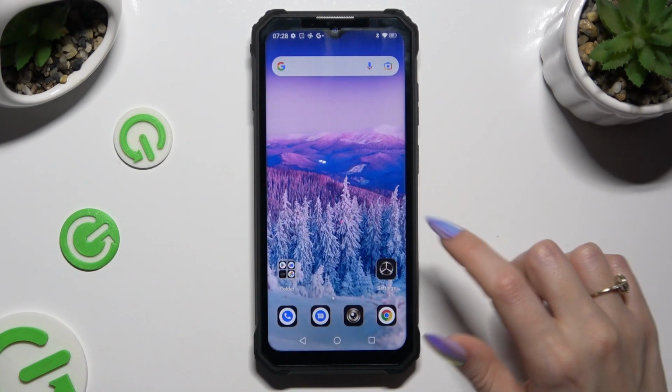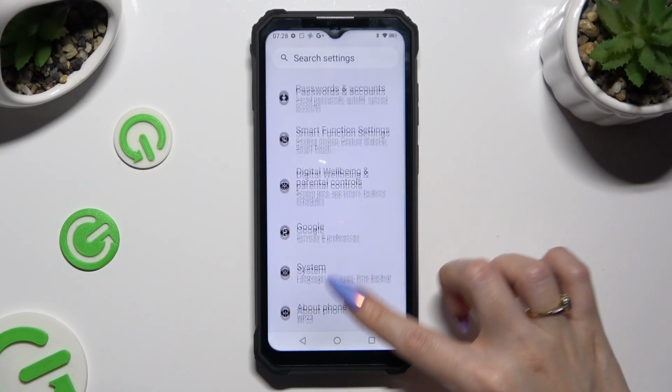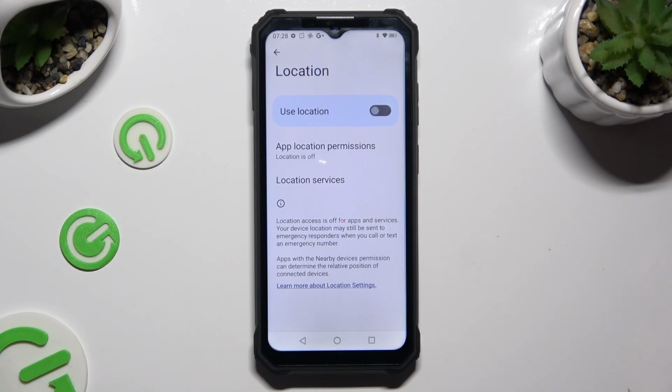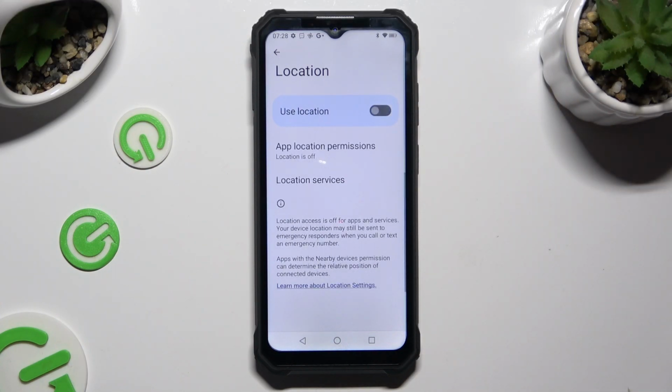You can also go into Devices Settings, scroll down and click on Location section. Then click on this switcher next to it to switch it on or off.